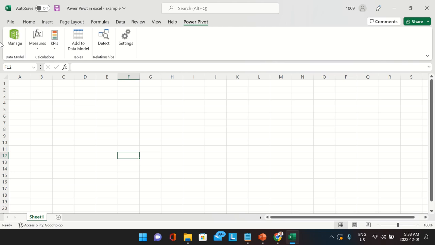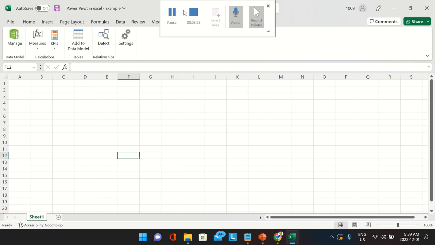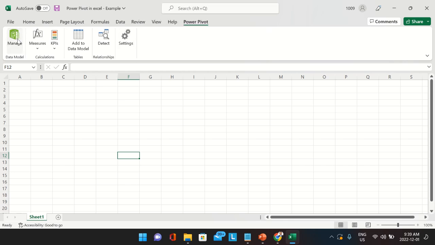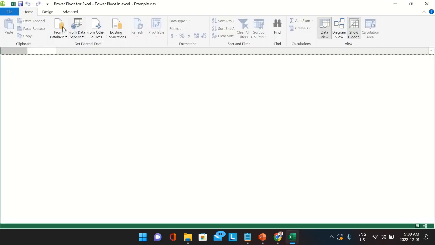So once we have added all the plugins, you have seen the Power Pivot tab here. And now what to do? Next will be to create the data model. I'm just going to explain now how to do this. There is the Manage button over here. You can click the Manage button and you will find a blank window. There is nothing here. So what to do?